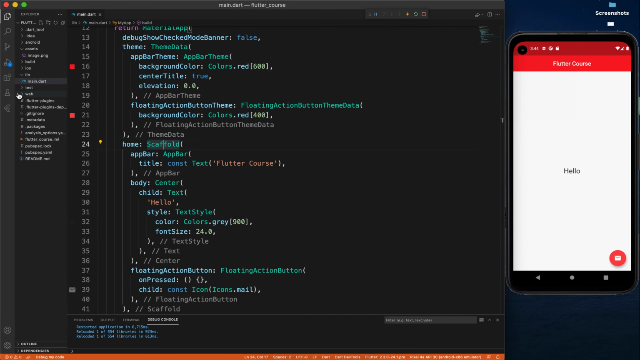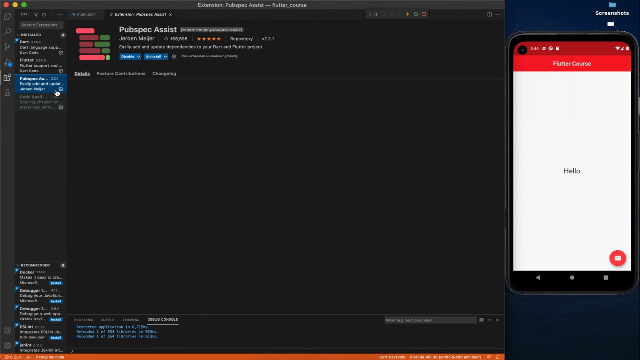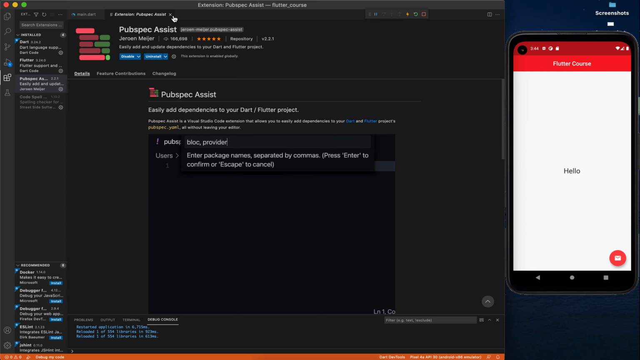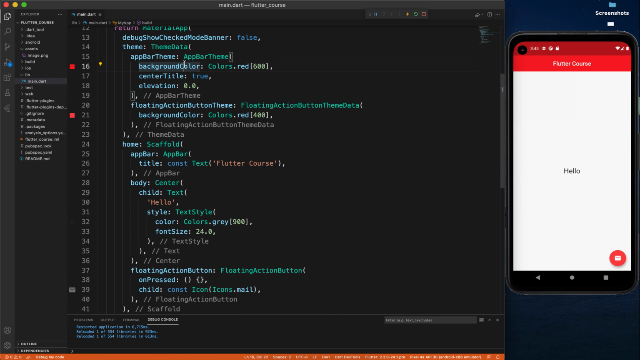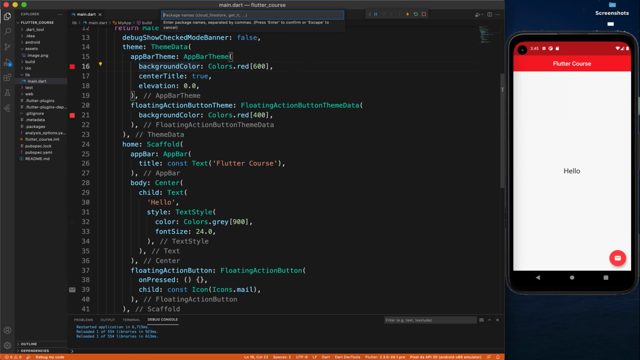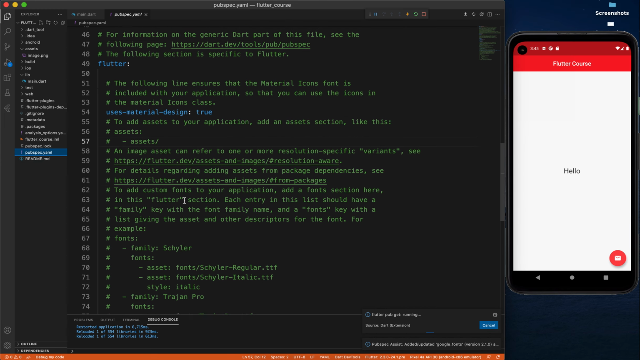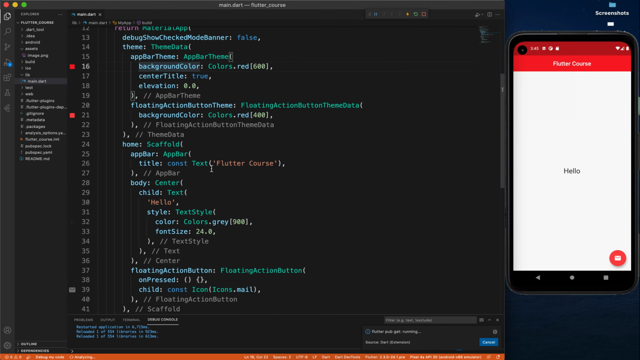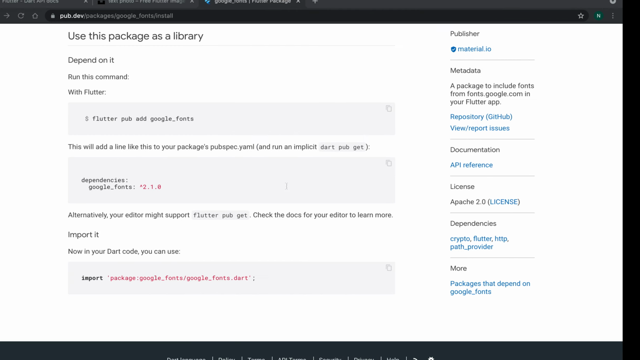But there's an easier way of doing this in VS Code, and for that you need an extension called Pubspec Assist. Install that. Then come here, Command Shift P, Pubspec Assist, add update dependencies, press enter, call this Google Fonts. Now if we check our pubspec YAML, what this is doing is adding Google Fonts as a dependency. Let's save that. That's going to run flutter pub get. That's done. Now we have that package.